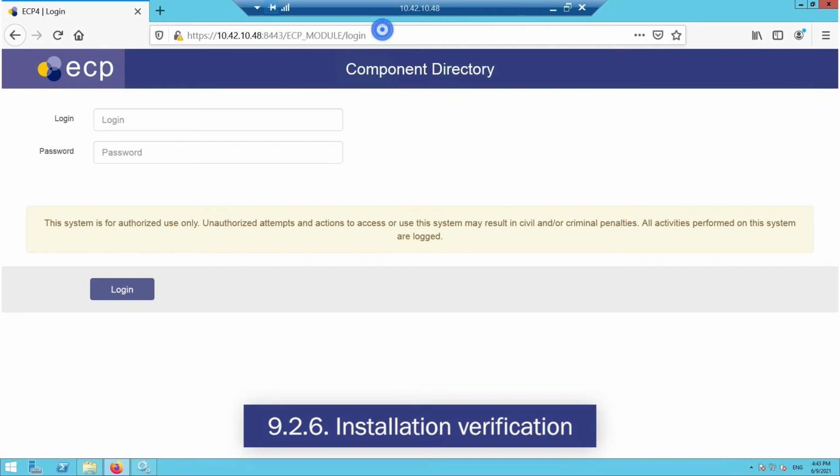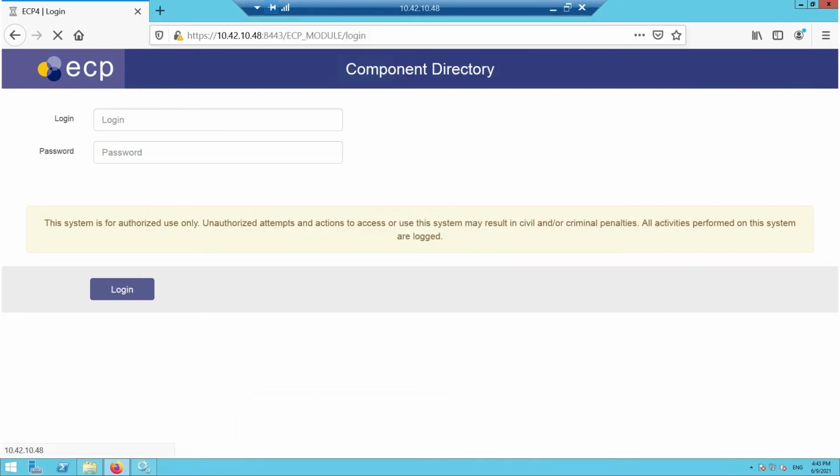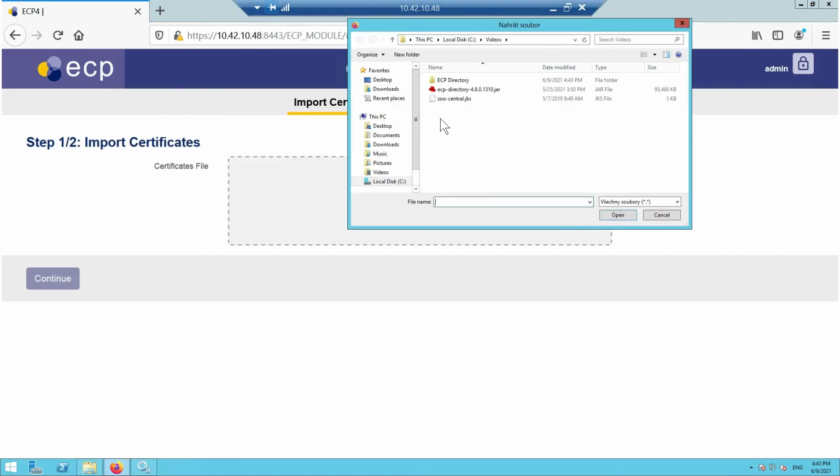The URL consists of HTTPS, your server IP, port 8443 and the ECP module at the end. The login is not necessary. The loading process can take a few seconds. When the page is successfully loaded, it's possible to log in with different credentials, for example admin and the set password.